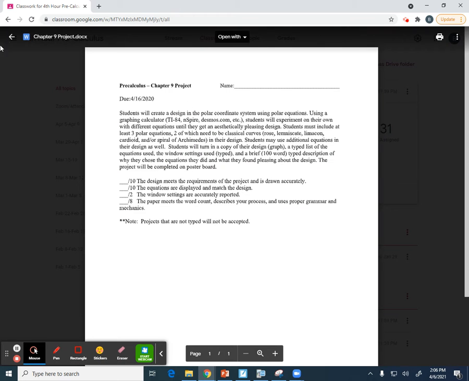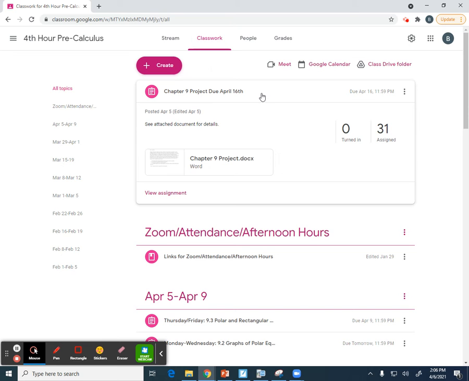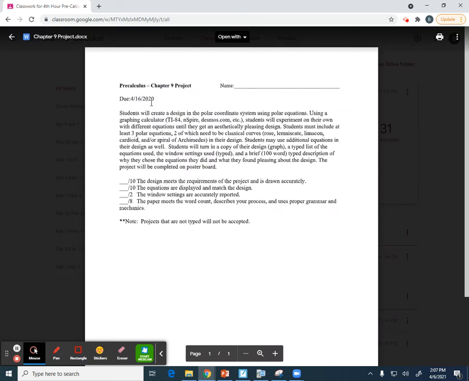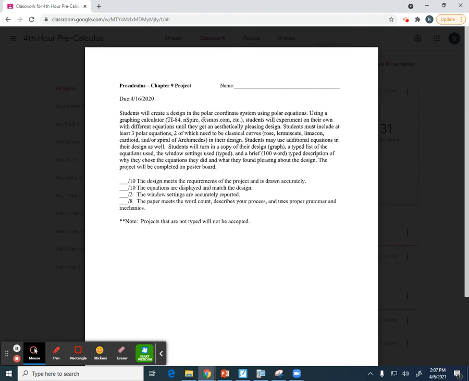So you can find our project right here at the top of our Google Classroom, right? Chapter 9 project, and I have the due date up there. Students will create a design in the polar coordinate system using polar equations, using a graphing calculator, TI-84, you have that app. Inspire is a type of calculator, Desmos.com, which I highly recommend. I think that'll be the easiest one for everybody and the way to make it look the nicest.